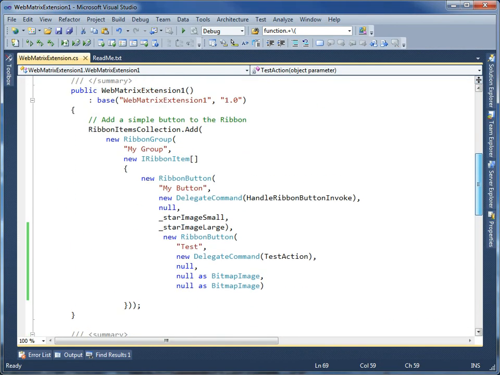Essentially, you can do any number of really cool things here. Don't limit yourself to things like ribbon buttons. There are other really neat extensibility points, things like editor extensibility, where you can insert and modify text in the WebMatrix editor. You can extend our context menu by adding your own commands that are specific to folders and files, as well as do other really cool things that maybe even we haven't thought of.